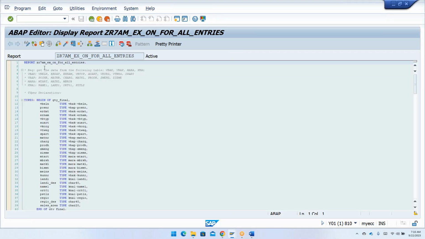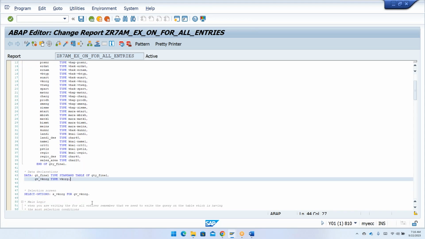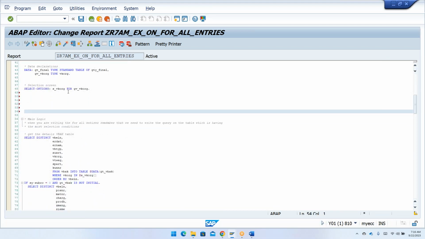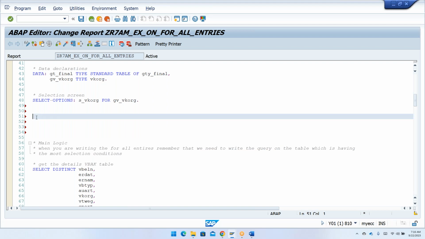We have to write that code after your types declarations and data declarations, and after your selection screen. Here we have to write your initialization event. This is the place. Whatever events we are going to see, we write after your selection screen design, after your parameters. The first and foremost event is initialization. You have to write the word initialization.